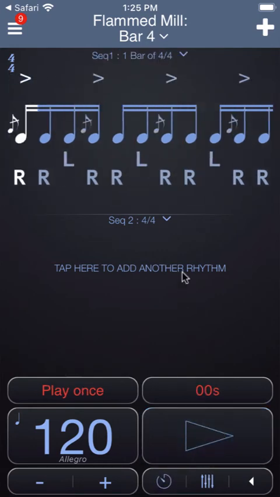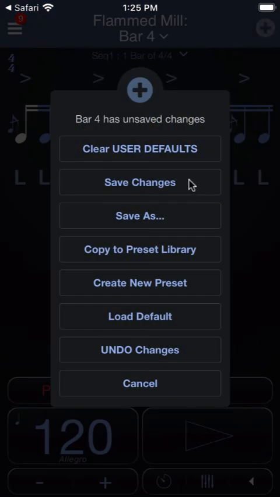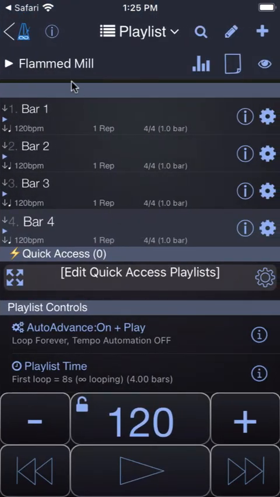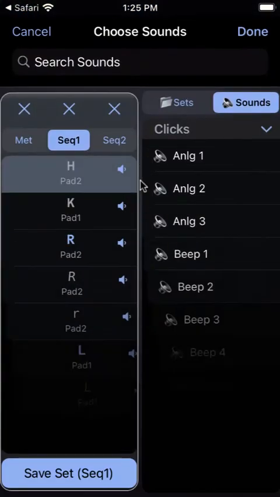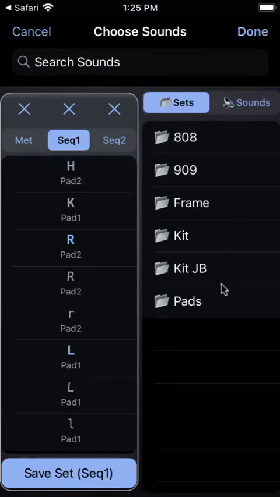Oops, the last one was wrong. Oh, because I didn't make it lefty. So tap on the name, make lefty, save changes, and then I need to reapply those sounds. So change the playlist sounds for the whole playlist, choose sets, pads.